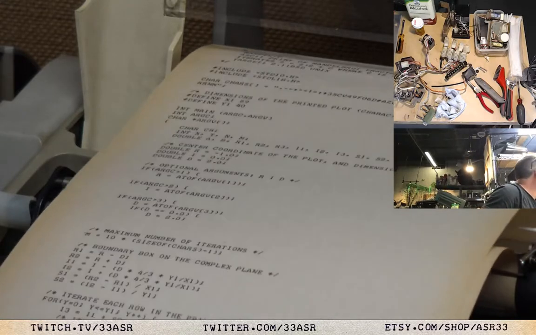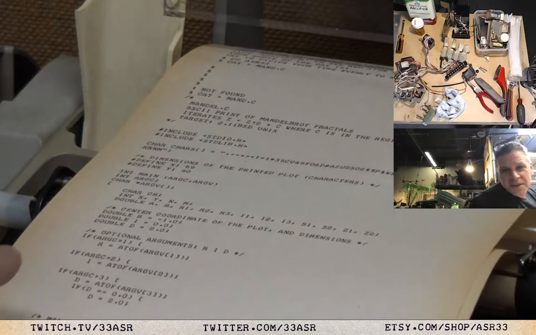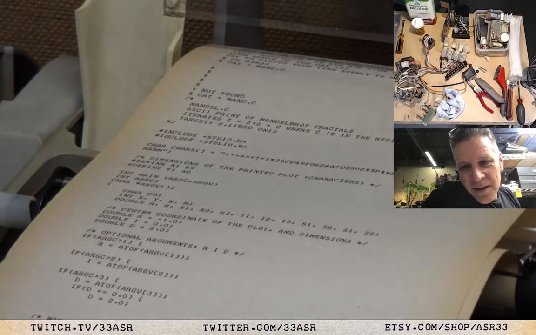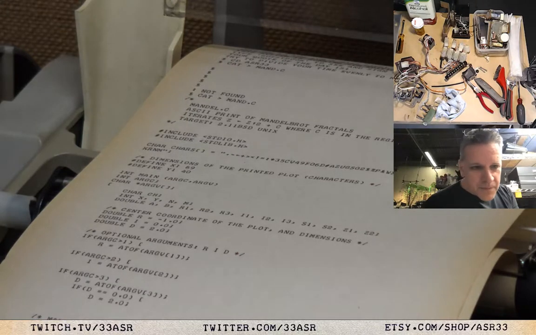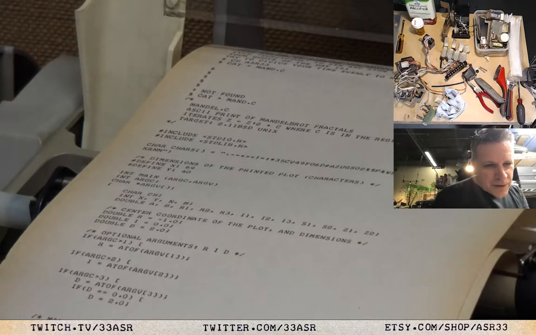And then going back to here, these bits say if there is a command line parameter, then it's the real coordinate, the x, and the imaginary, the y. And then the D is the dimensions of the whole plot on the complex plane. So we can put some nice numbers in there and get different slices of the fractal. And actually I have some of these already set up in some of my other fractal programs.